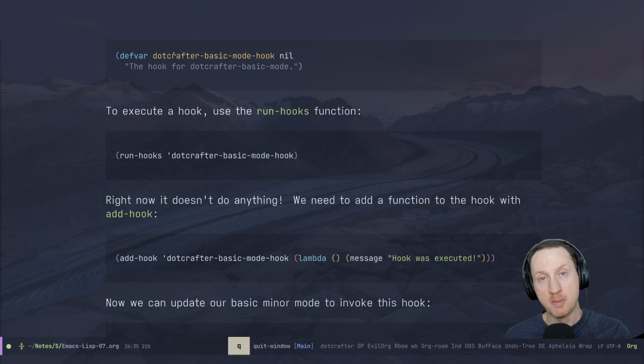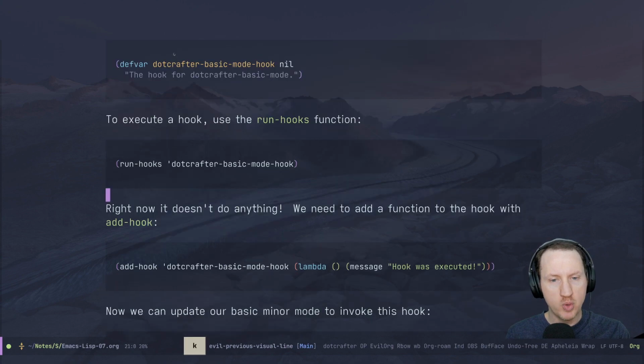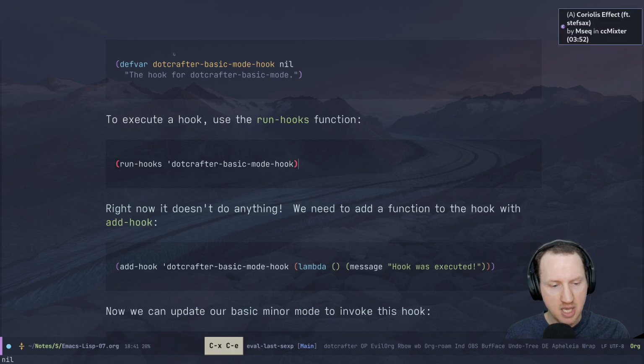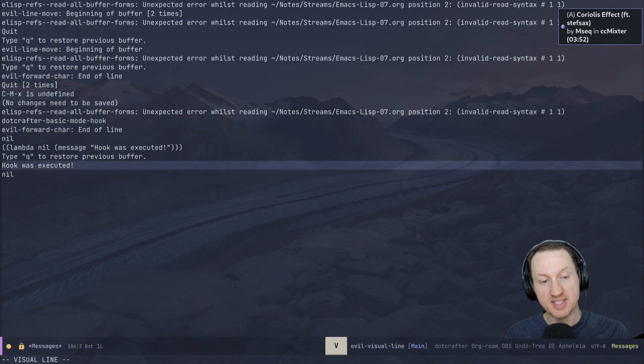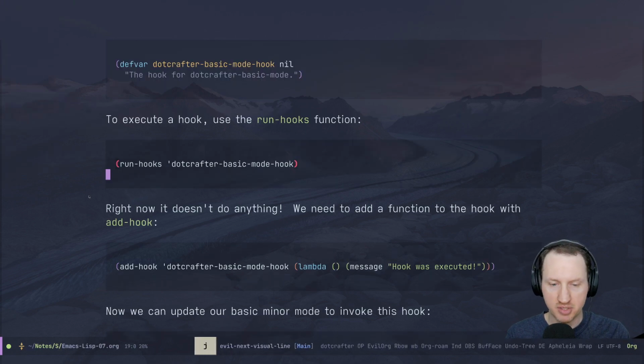And you can have any number of functions added to this hook variable. It's just a plain list of functions. So now if we use the run-hooks function, we can see that it will get executed. So if I run this with Control-X Control-E, you probably saw the message flash there for a second, but I'll use Control-H E to pull up the messages list. And it says here that the hook was executed. So it definitely did run our hook function that we had registered.